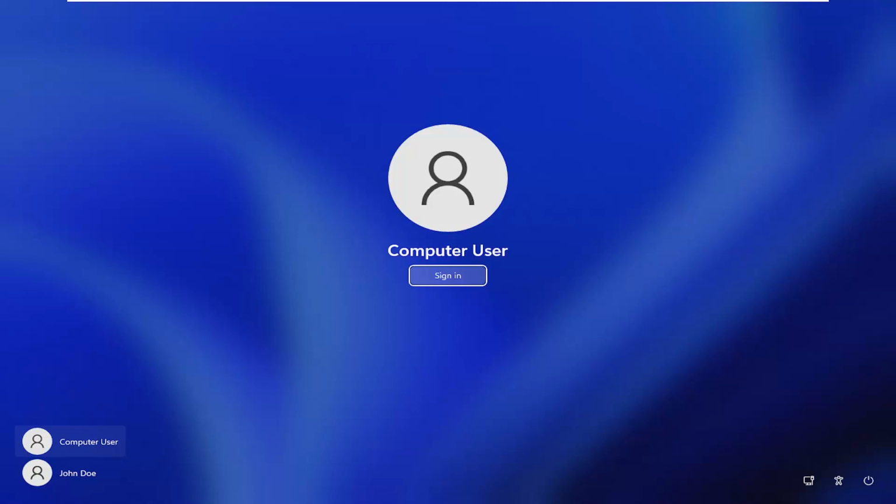In today's tutorial, I'm going to show you guys how to resolve an issue on your Windows 11 computer that says your account has been disabled. Please see your system administrator. If you are experiencing this error on Windows 11, this should hopefully be a pretty straightforward process to resolve. Without further ado, let's jump right into it.